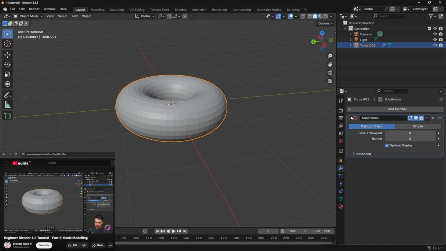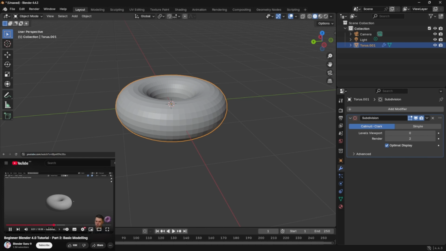But then for my render, if I increase that to 3, if I do my render, which you can do by going up there and choosing render image, or remember the hotkey F12, you can see that that donut is now smooth, but I go back and you can see it's jagged.